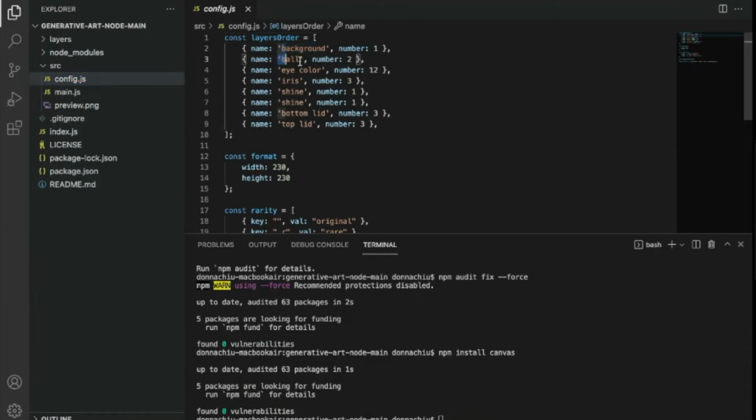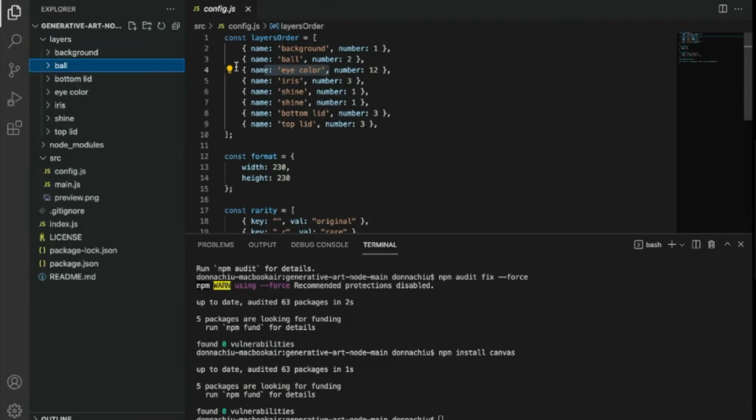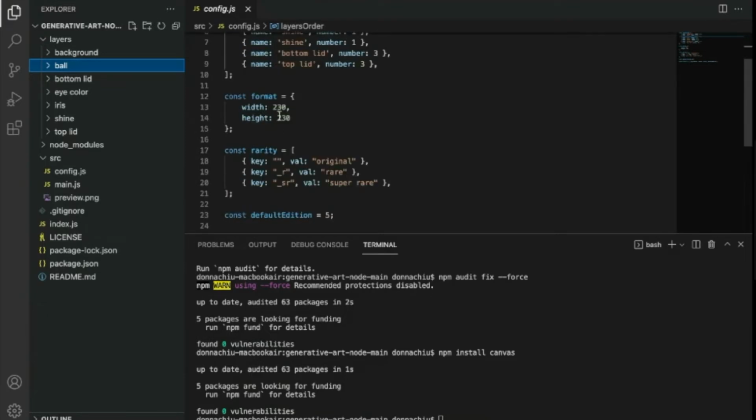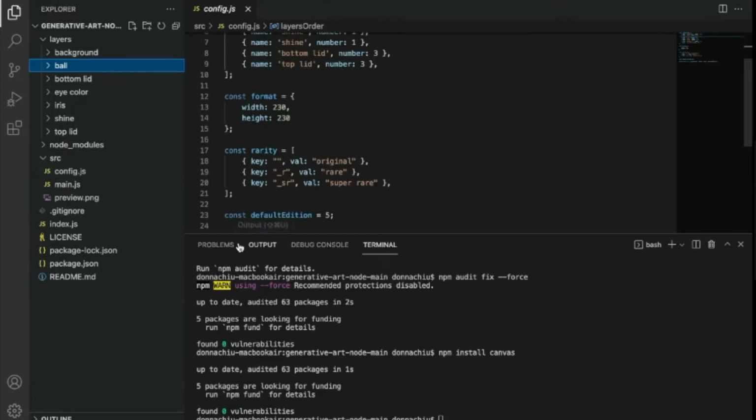config.js is where things actually run the logic. You see that it has names of different folders, and also numbers, which mean a variety of different art. And then on the last line, line 23, you see that there is the number 5. That means that when you run this code, you will generate 5 different variations of NFT art. We can try to run this code and give you a sense of what's going to happen.